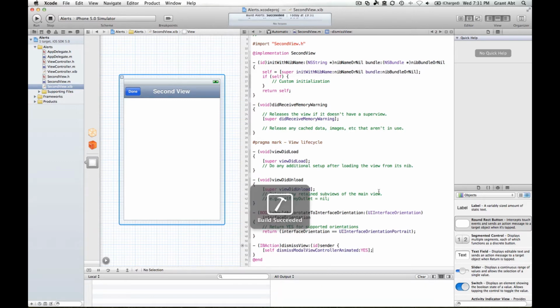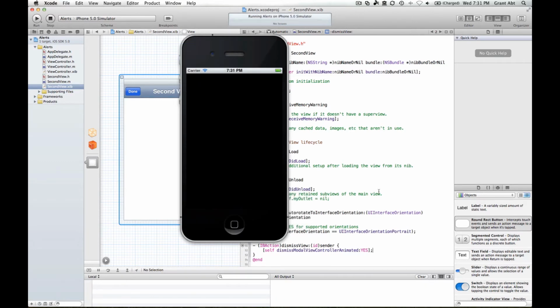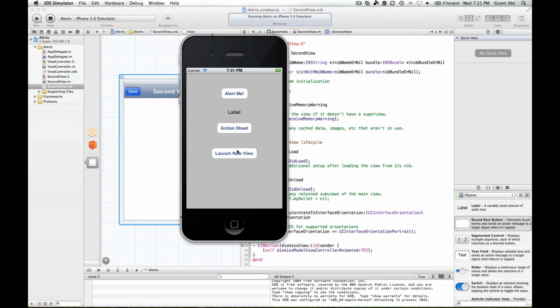And if we run that, so now when we hit this launch new view, the new view should come up from the bottom, and it has. And now when we hit the done button, it goes away. Okay, launch the view, dismiss the view. Launch the view, dismiss it. Okay.